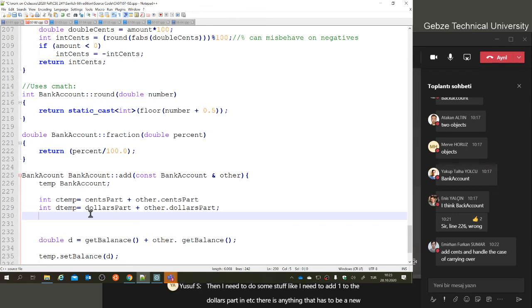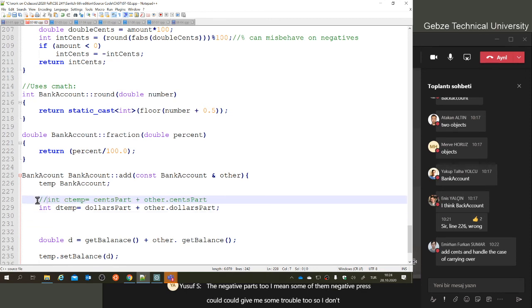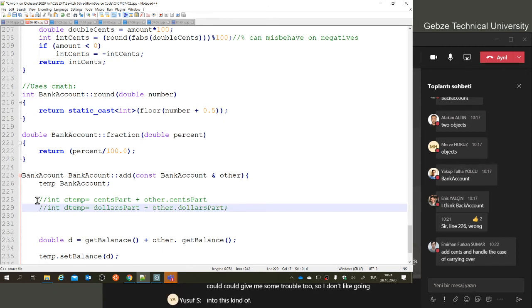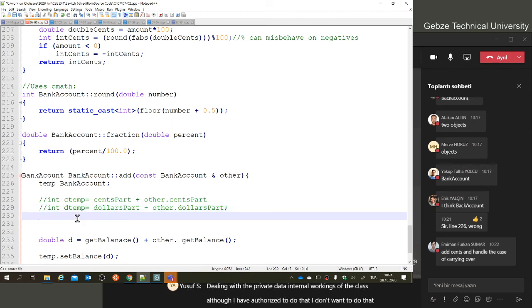So things are getting complicated because I am dealing with the internal stuff. I have to be careful, maybe about the negative parts too. Some of the negative parts could give me some trouble too. So I don't like going into this kind of dealing with the private data, internal workings of the class, although I have all the rights to do that. I don't want to do that. Instead, I am doing this.